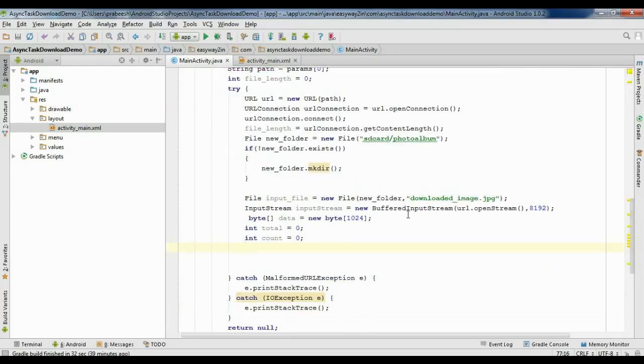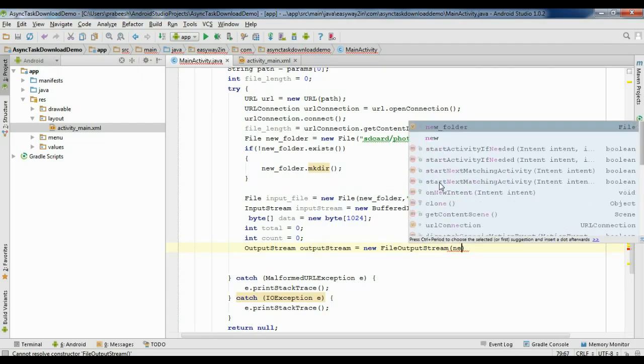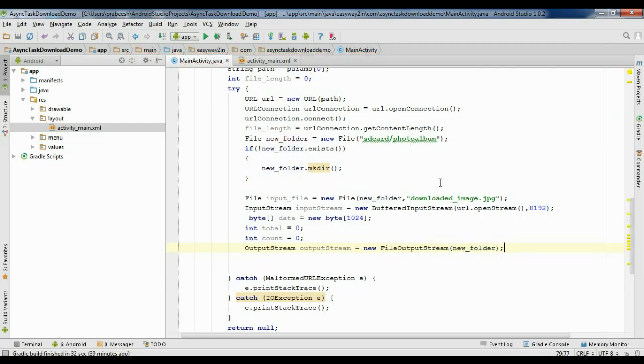Okay. Now to write the data, we need another variable called output stream. So create an object for OutputStream. I name it as outputStream equal to new FileOutputStream, and the output file is available in newFolder.